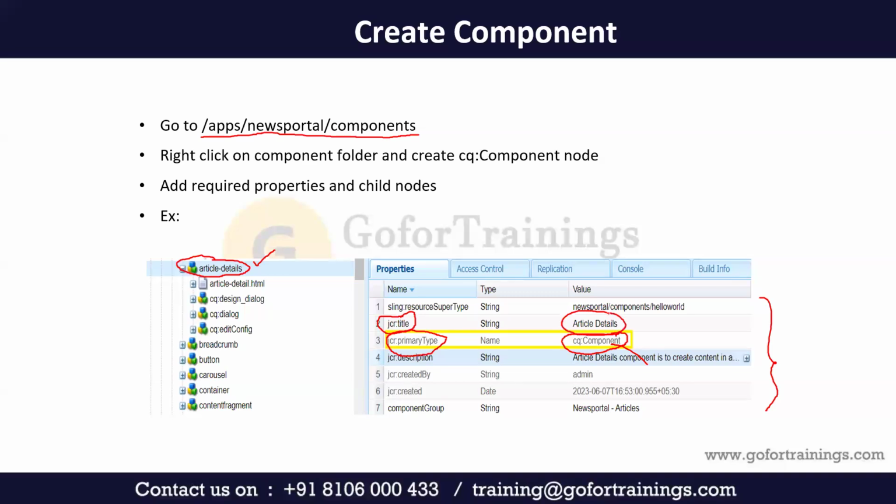While dragging and dropping the component into the page editor, based on this title only, we can identify the component. This is for readability purposes. You have to give the value as normal text: Article space Details. jcr:title is not mandatory, but it is recommended to add jcr:title for every component. And jcr:description is one more property. This is an optional property. If you want to give a detailed description about the component, like its usage, you can add the jcr:description property.